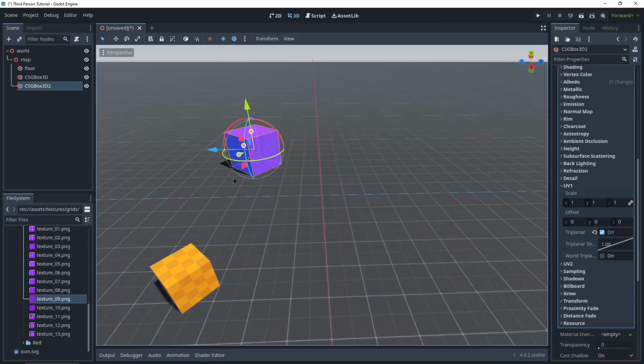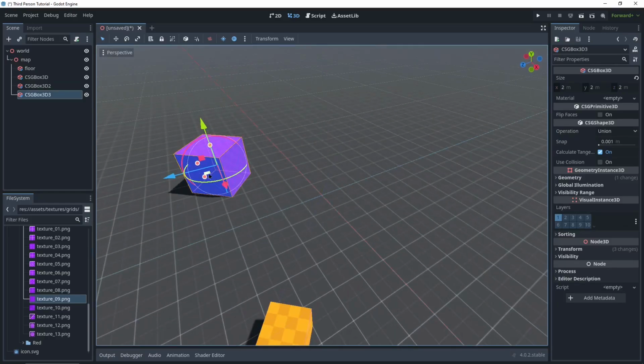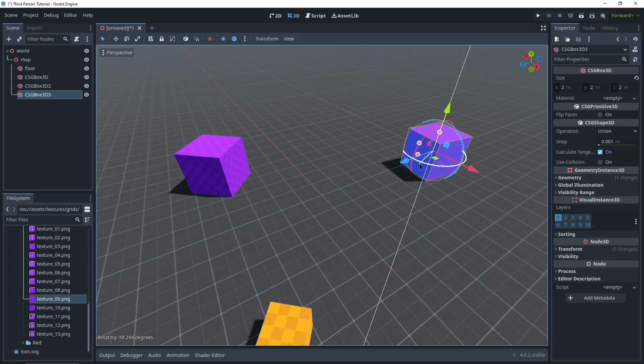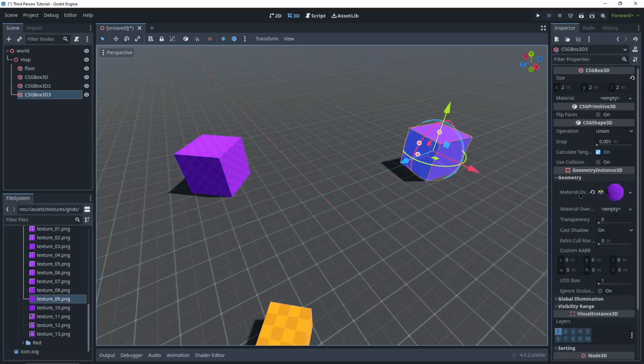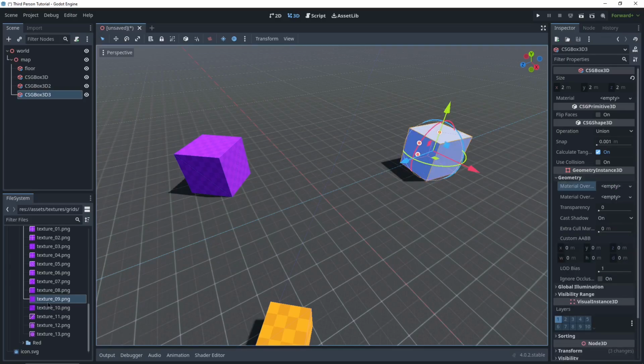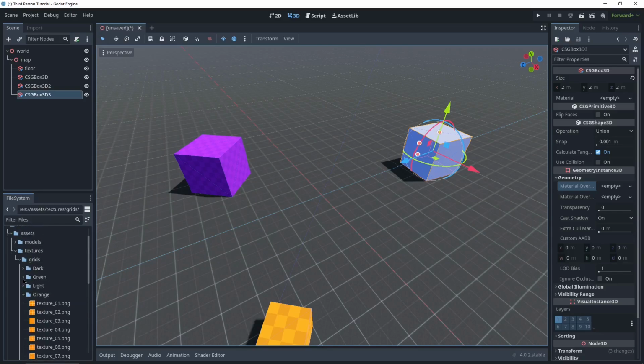And let's do one more box. So click on the box, Control D to duplicate. Let's move it over here, rotate it a little again, go into geometry, refresh the material. Let's make this one green.